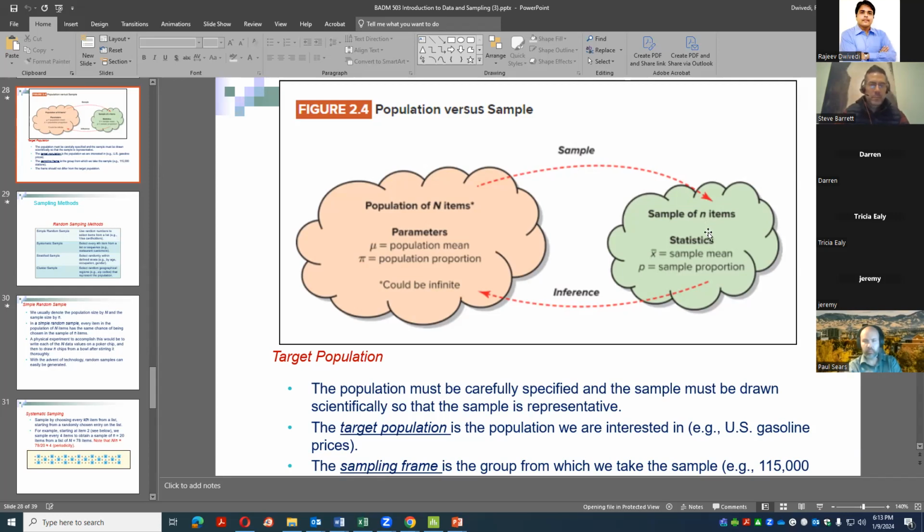And there are two types of statistics that we are going to deal with. One is descriptive statistics. One is inferential statistics.